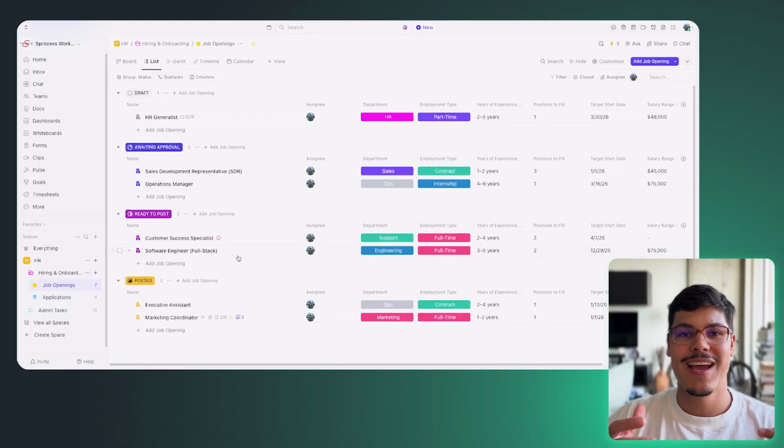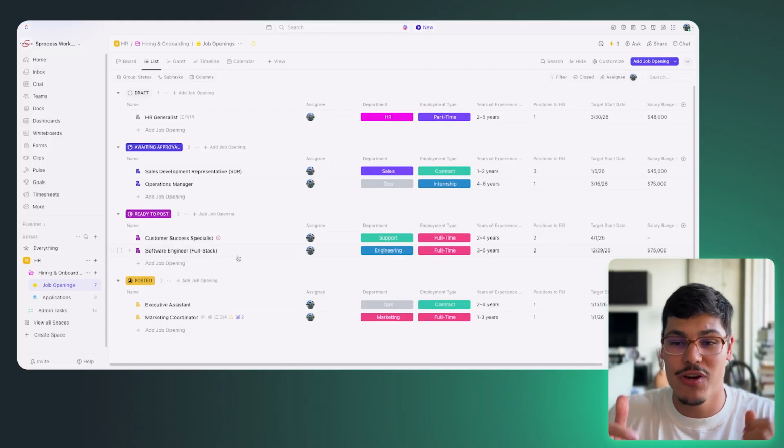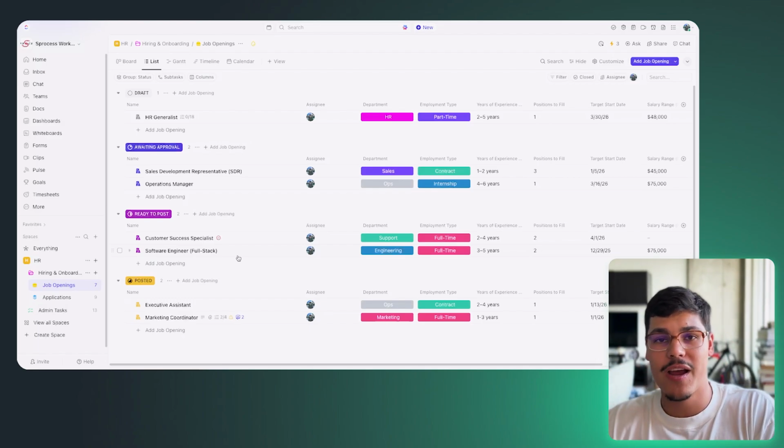For example, this list does not contain any information about the applications. It doesn't contain any tasks or actual action items. It only contains job openings. So this is a dedicated place for that specific item for us to track.